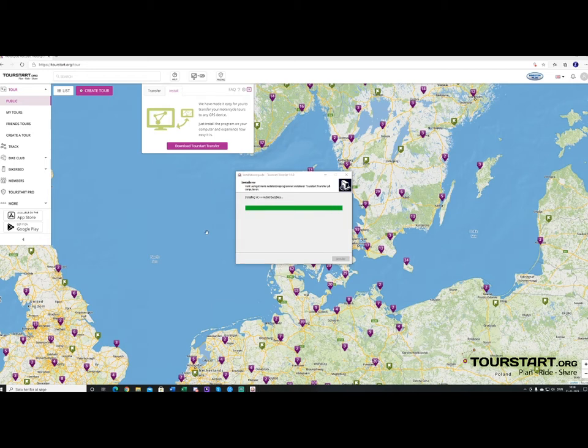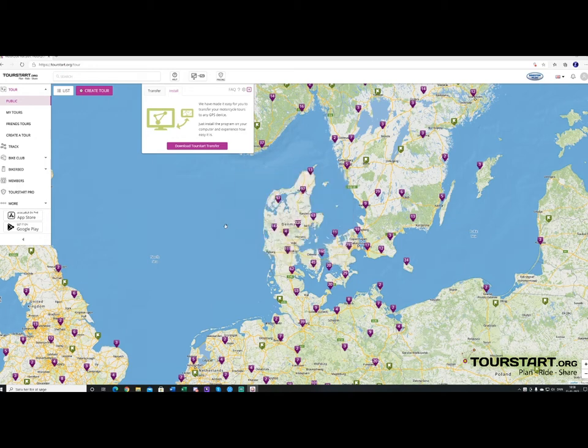And when the installation is finalized, you can basically just press done and start it up. And then you're ready to transfer all the routes that you want to transfer from the site to your GPS. So yeah, that's how easy it is.